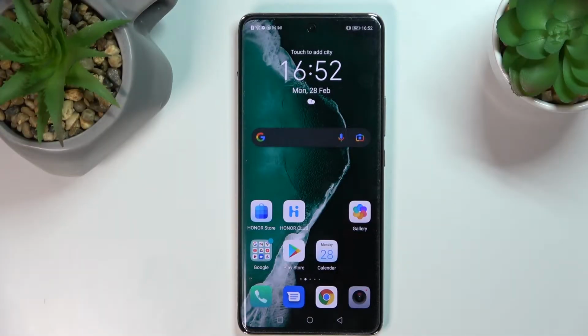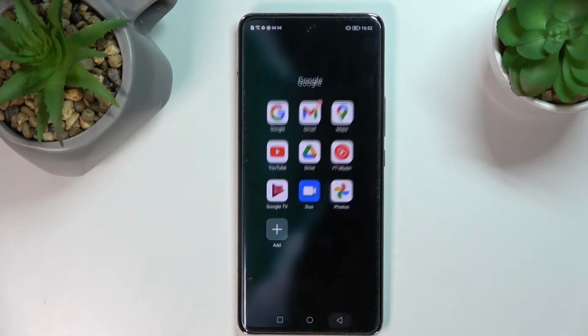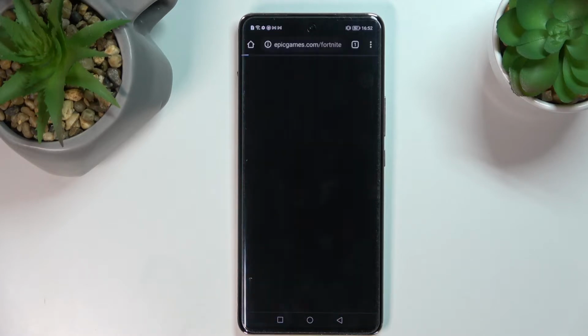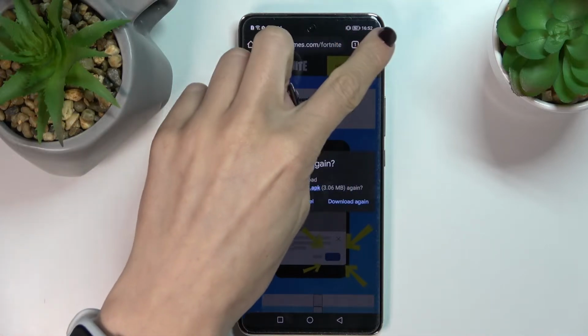And in front of me is Honor 15, and let me show you how to clear browsing data on this device. So at first, let's open the browser that you're using. Okay, so here's Chrome. This is my browser. Tap on the More icon then, and select Settings.